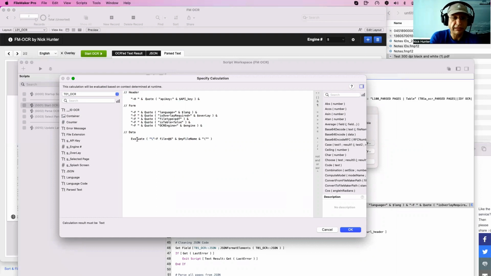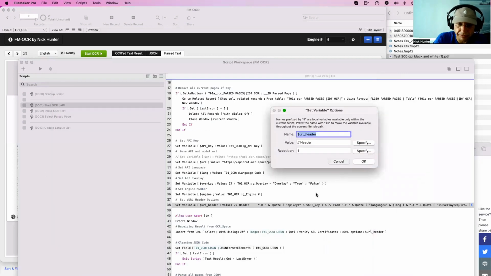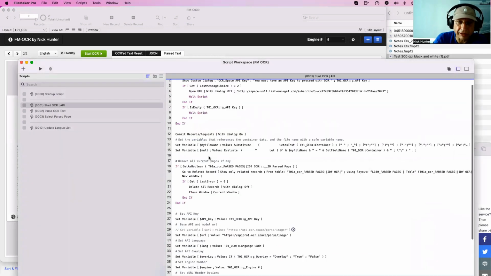So this is the data. I'm sending the header, the form, and the data, right? And the server, OCR Space, is expecting the file to be like this: file equal @ $, and the file itself. Okay, so how do we get my file?